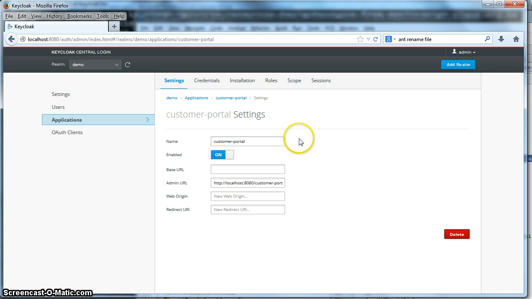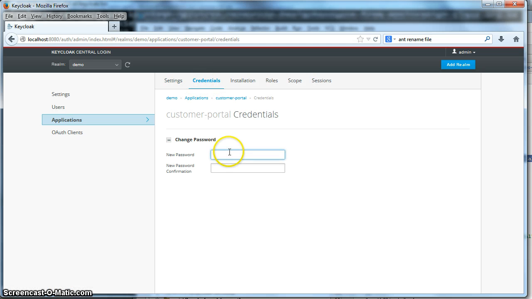The next thing we have to do is set up the credentials for our customer portal application. These credentials are used by the customer portal application to get access tokens from the Keycloak server. So we need to set that up by clicking the credentials link here, and our password will be password. Click Save.